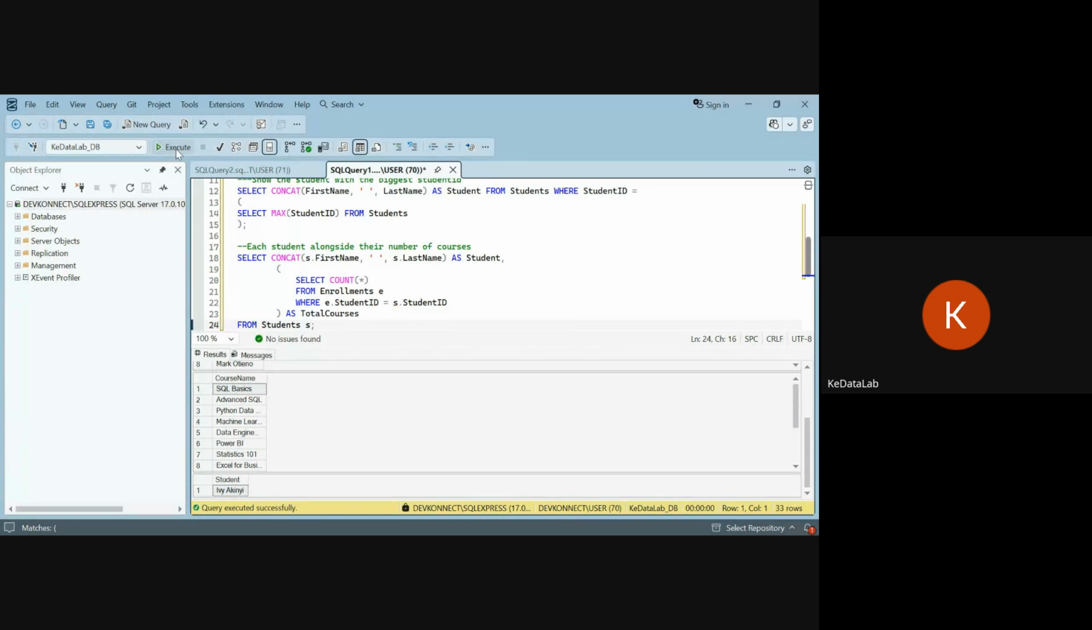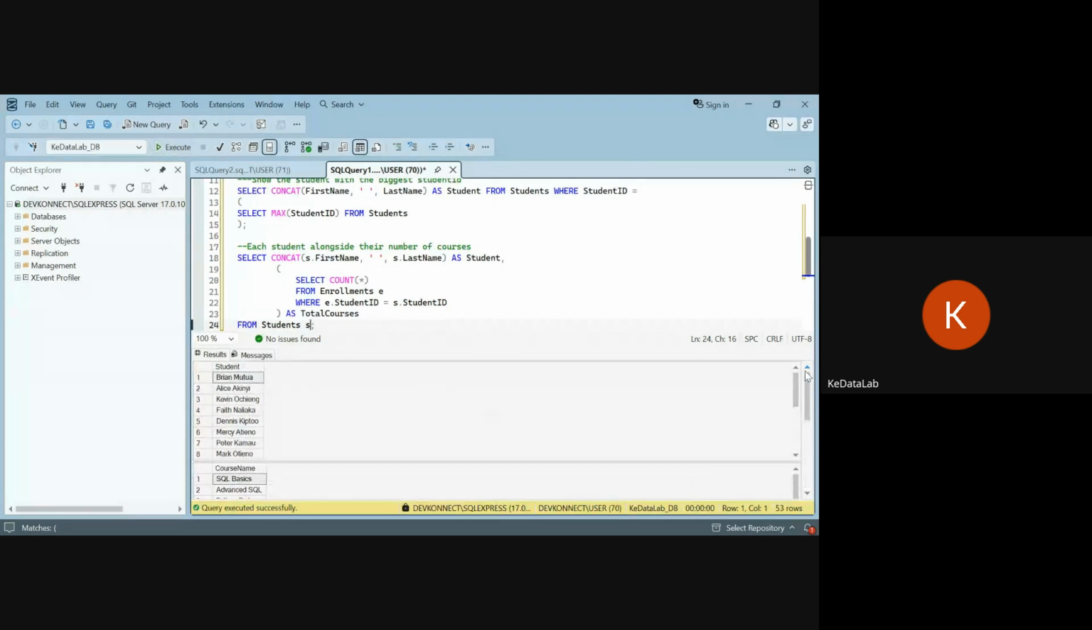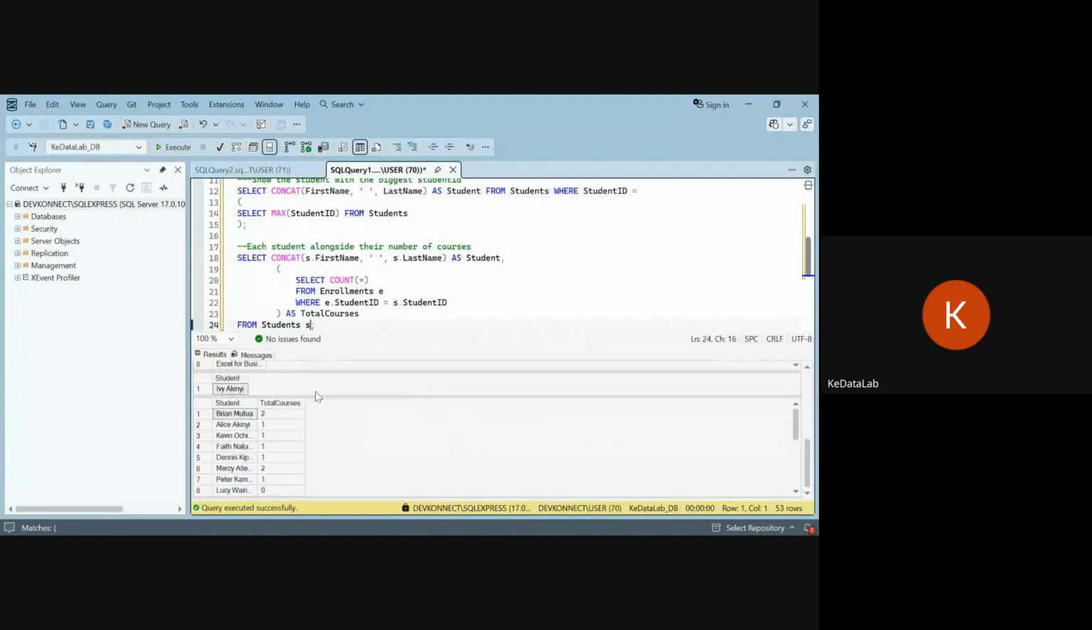Now execute. When you scroll down here, you will see each student and the number of courses that they are doing, even where it is 0. So you can see the subquery this time is here in the middle, in the select. And you're even creating an alias for what is returned by that subquery.